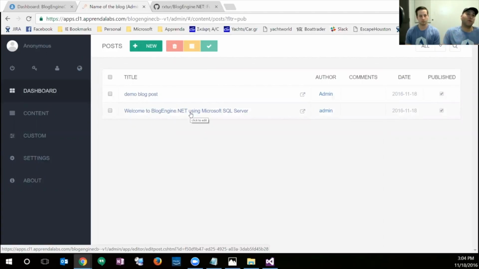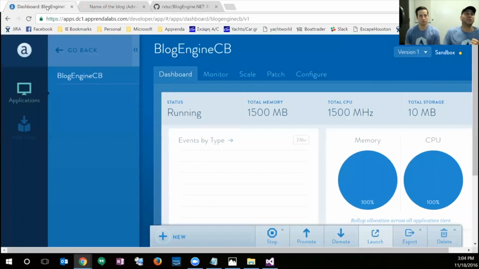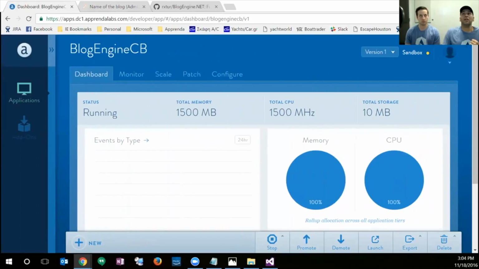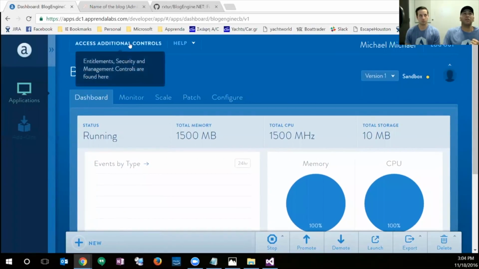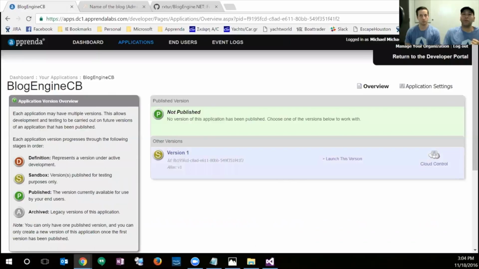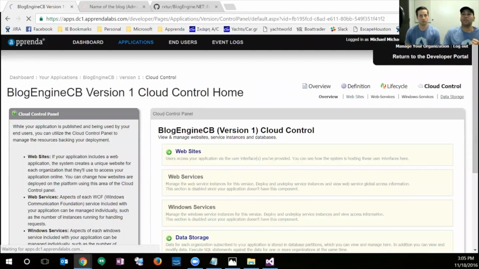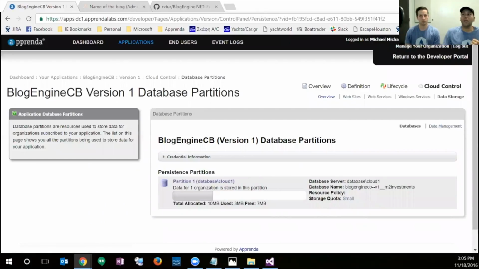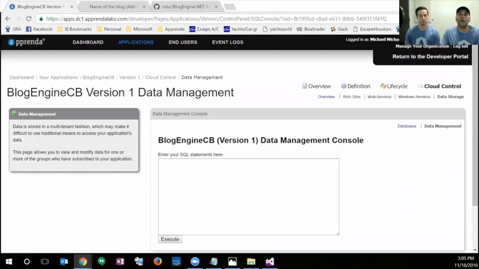If I'm a developer and I want to see that this actually worked and I was able to modernize this application, I might want to go and look into my data store and see how things really worked. So I can come back to the dashboard of Apprenda, and I'm going to go ahead and tell Apprenda that I would like to access additional controls here, so I can access the BlogEngine database and be able to run some queries against it. So I'm going to click on Cloud Control here. I'm going to click on Data Storage. And I want to do some data management calls from the application.